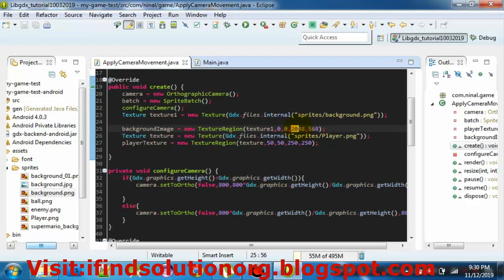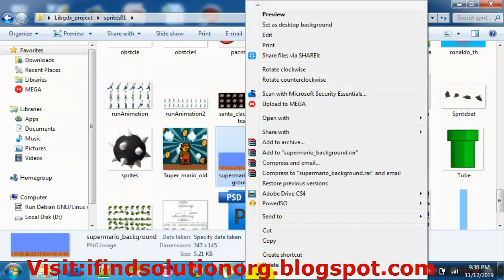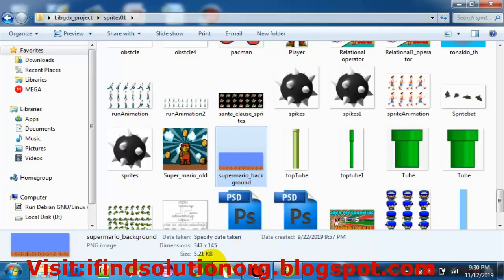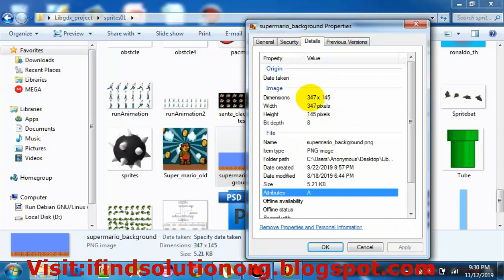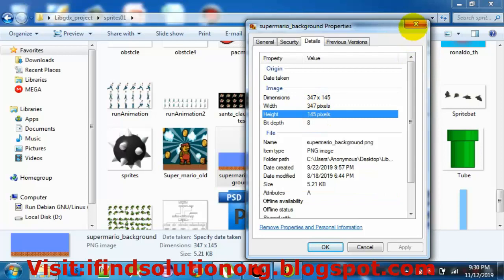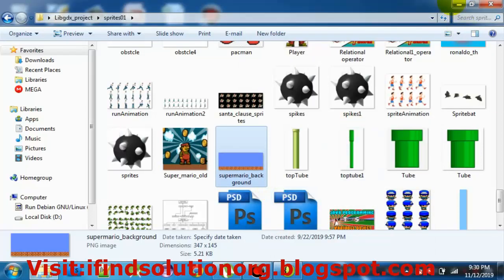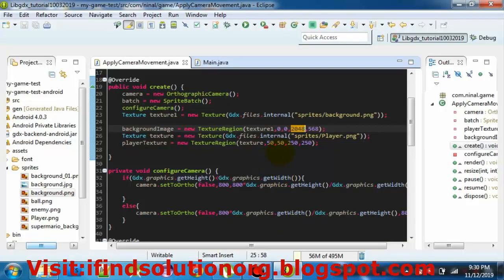As you can see, we set 2048 for the width, but the original size of this one is really small: 347 pixels in width and 145 in height. So that is one reason that our image is not rendered correctly.